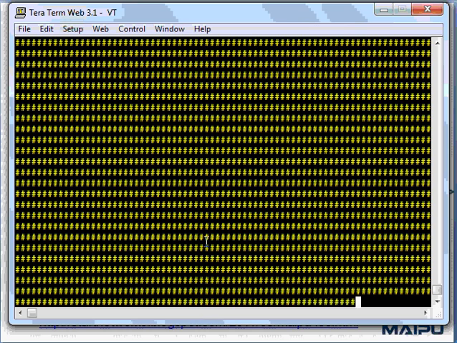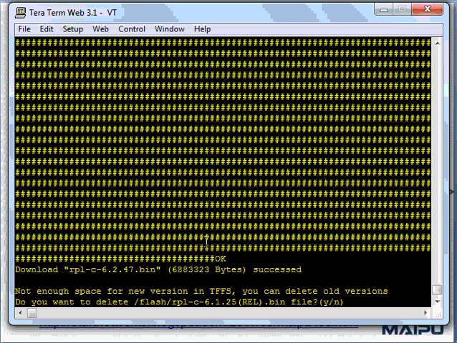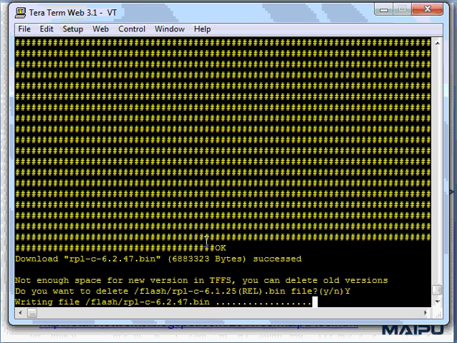So now we just have to wait and watch. It will complete its process. This is one of the critical times. We just have to sit back and wait when it is going to finish. Okay. Not enough space. New version in new file system. You can delete old versions. So let's delete old version since we don't need it. Yes. Now it's writing this iOS on the flash.